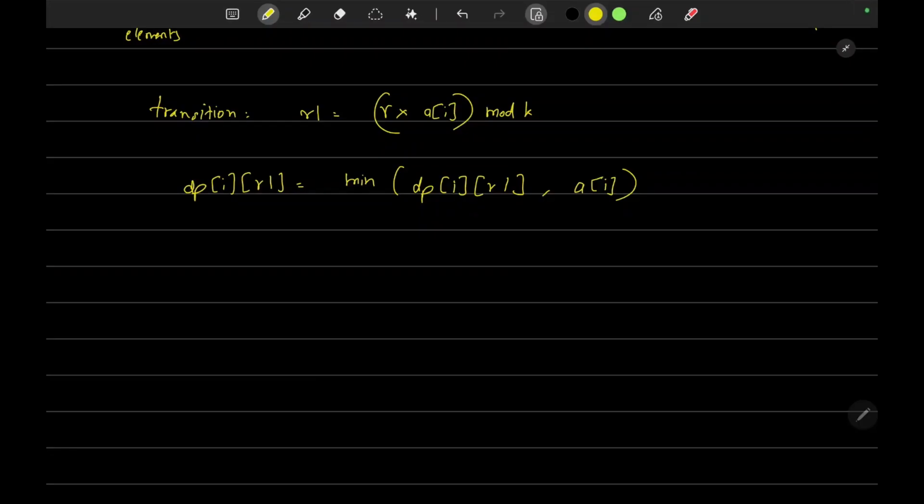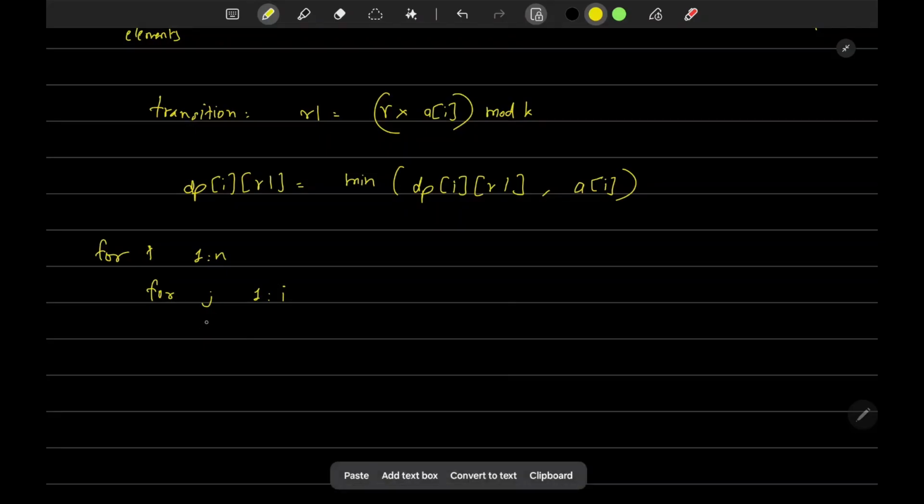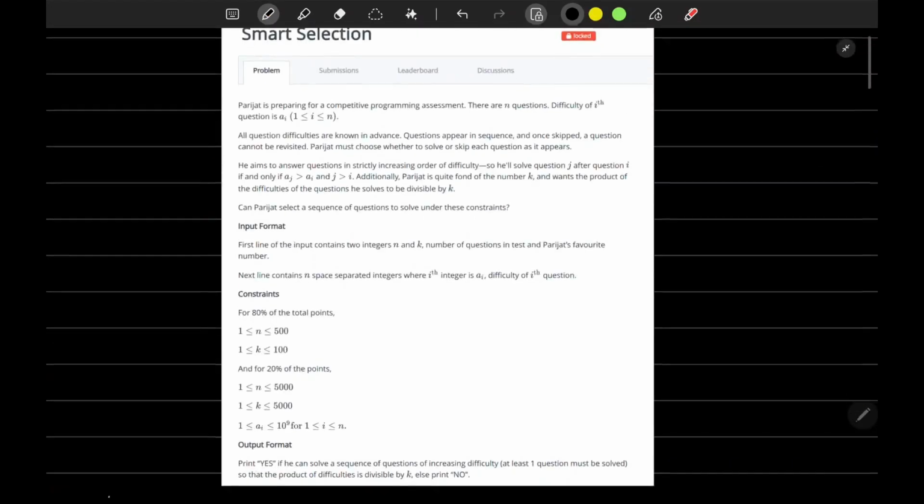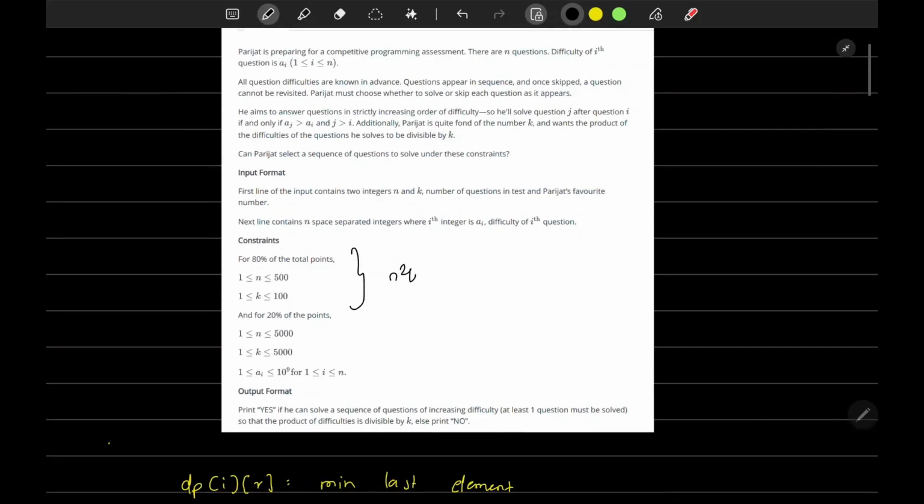To understand the time complexity of the algorithm, let's take a look at the loops we need. First, i goes from 1 to n, then j goes from 1 to i, which is the first i elements of the array, we perform the transition step for r going from 0 to k minus 1, and then we do the transition. So this is O of n squared k. Now going back to the constraints, here n squared k is equal to 2.5 times 10 to the power 7, which is less than 10 to the power 8. So this will pass the test cases.